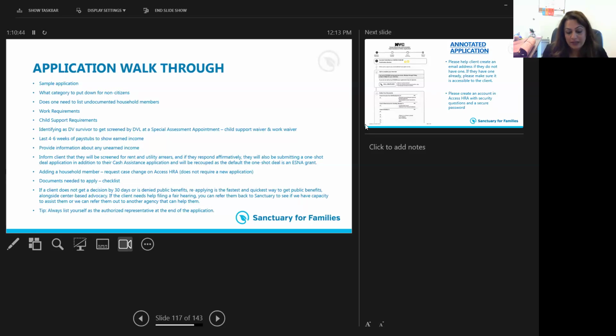If your client belongs to a household where everybody who's eligible is already receiving benefits, but is now become eligible themselves, well, then we don't need to fill out a whole application. We can just request a case change on Access HRA to add them. But that doesn't mean that they won't need to do supporting documents or an interview. They will still need to do that. Also, sometimes Access HRA glitches and doesn't let you do it online, in which case the client would have to go down to the center and add the household member.